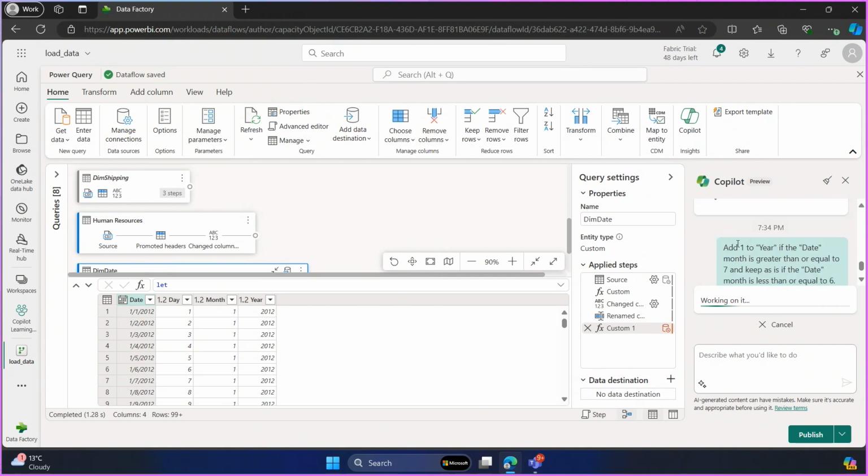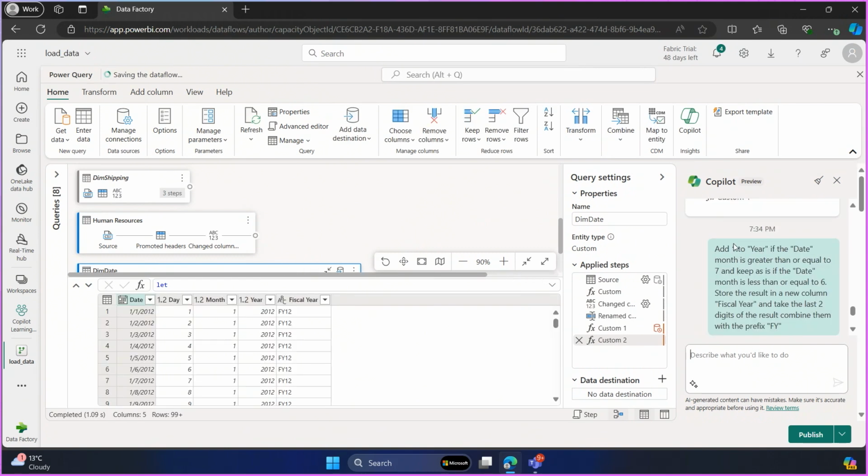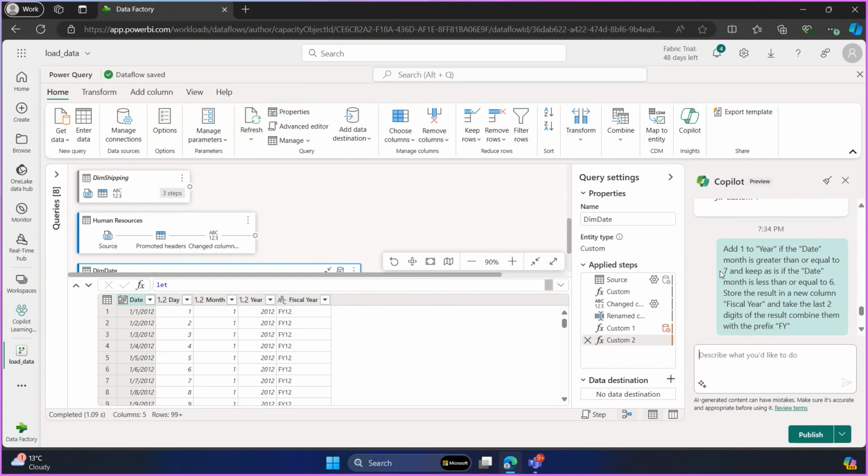It says here: add 1 to the year column if the date month is greater than or equal to 7. So if your fiscal year starts in July, then on the year column, add 1, and keep it as is if the date month is less than or equal to 6. That means if it's June, May, or any previous month, it will stay in that current fiscal year. Then we took it a step further and refined that prompt to say: can you store the result in a new column called fiscal year and take the last 2 digits of that result?